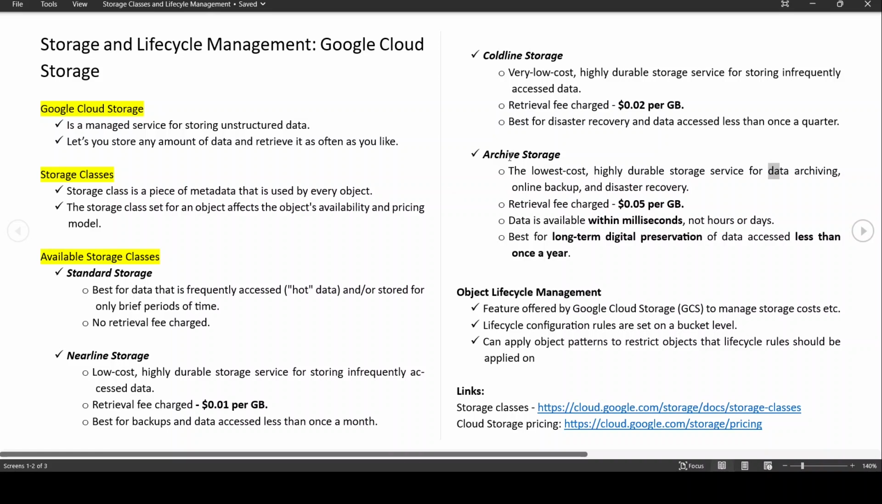Now, one more thing before I forget, if you store your data in archive storage, whenever you need to retrieve it, your data will be available almost immediately. So let's say you've left your data here for 1 year or 2 years, and you just want to retrieve it. That data will be available for you to use almost immediately.